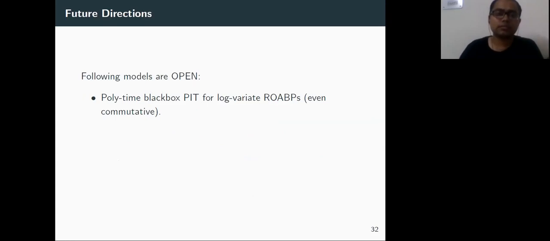And then I will end with a few open problems left in this area in the context of our work. So the following models are open. The main one is polytime black-box PIT for log-variate ROPs, the single log-variate ROPs, even if you have commutative ROPs. This solves diagonal depth 3 if you solve PIT for this.